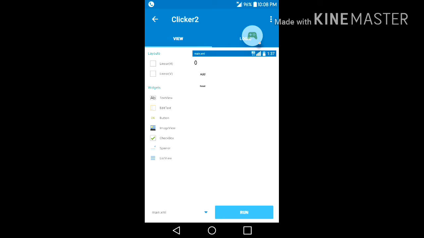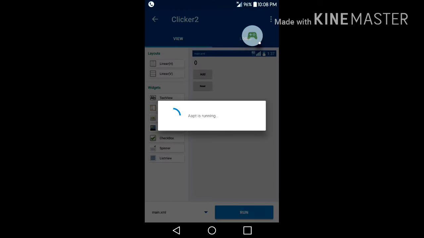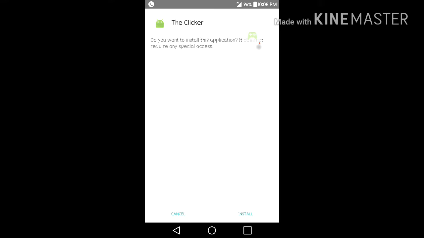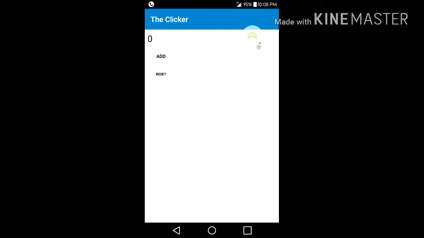So basically we're done with the app. All you gotta do is hit run. Java's compiling, DX is running, APK is building, and there it is. Hit install. Very easy, guys. Just gotta have the basic knowledge on the structure of how you're gonna build your app. Okay, go to open, and here's our clicker app. Add, it's working good. Reset, works good. Add, reset. Yep, we got it done, guys. That's how you build your clicker app.